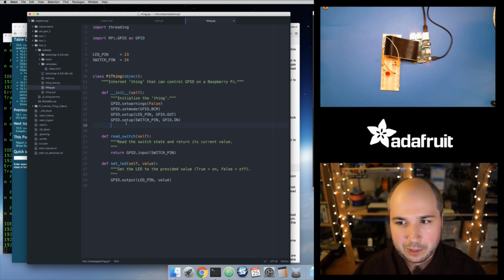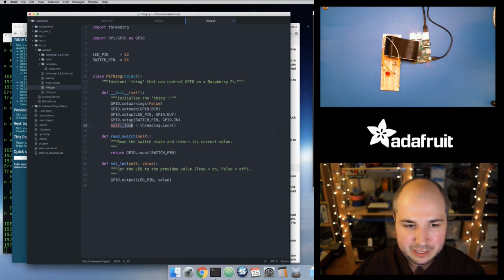I'm only ever going to create one Pi thing, so it's not really necessary to put it in here, but it kind of makes sense. It's state that's associated with this Pi thing. So let's just say self.lock equals the threading.lock object. It's a Python convention to put an underscore in front of private members. Python doesn't enforce that this thing's private. Anything could access this lock member, but the underscore just says, hey, you probably shouldn't be accessing this because it's a private variable.